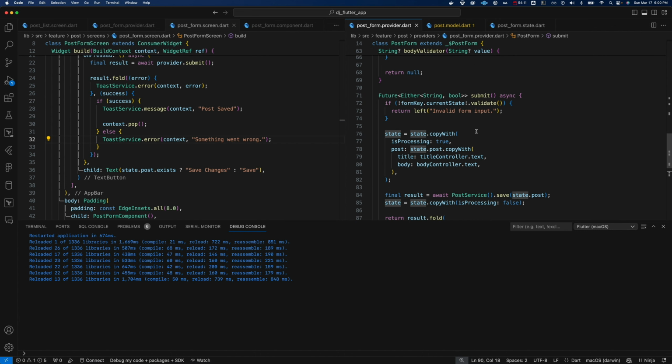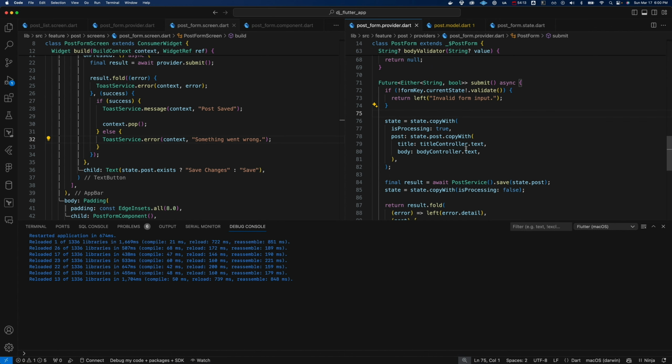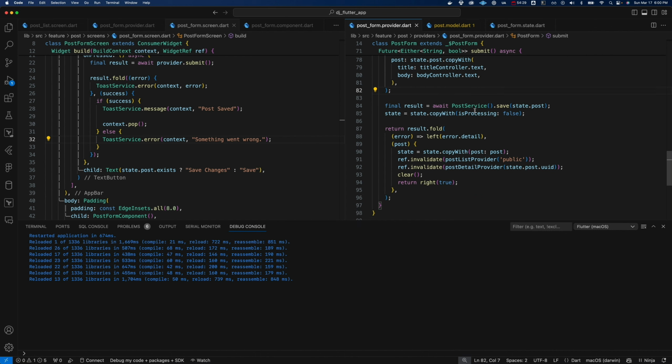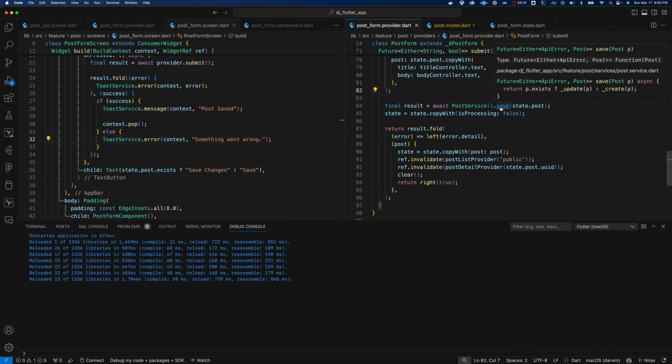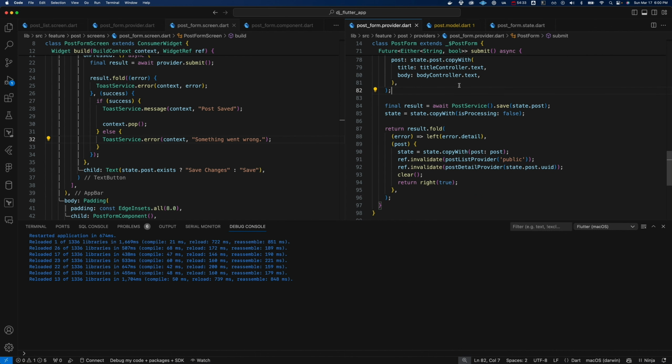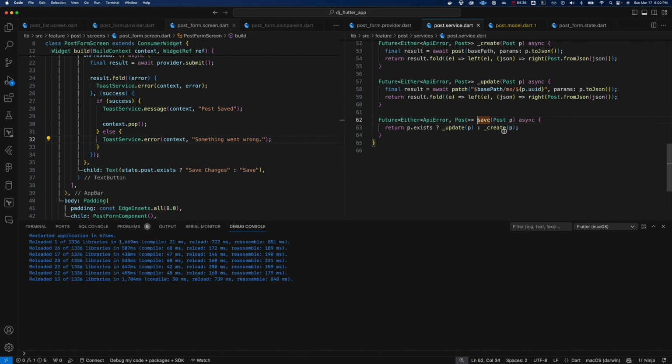So how does the save work? Well, first of all, because we're not actually updating the state of our title and body when we are changing it, at the point after it's validated, we'll actually update our post with that title using the title controller text, the body controller text, that kind of thing. Then we just do our post service.save. And this is a pretty basic function. We're just passing in the post after it's been updated with these things.